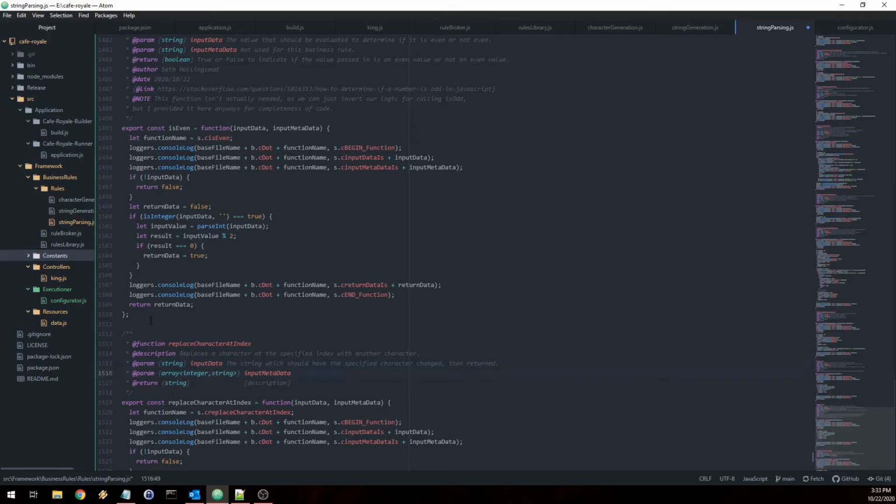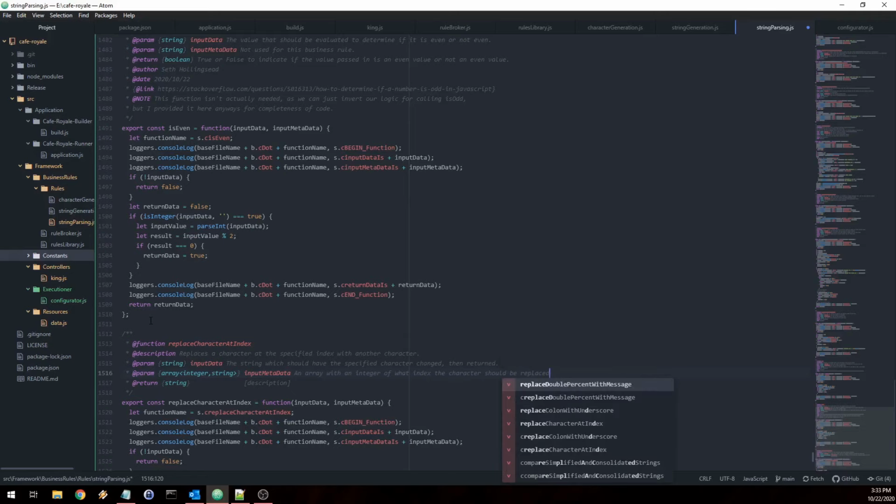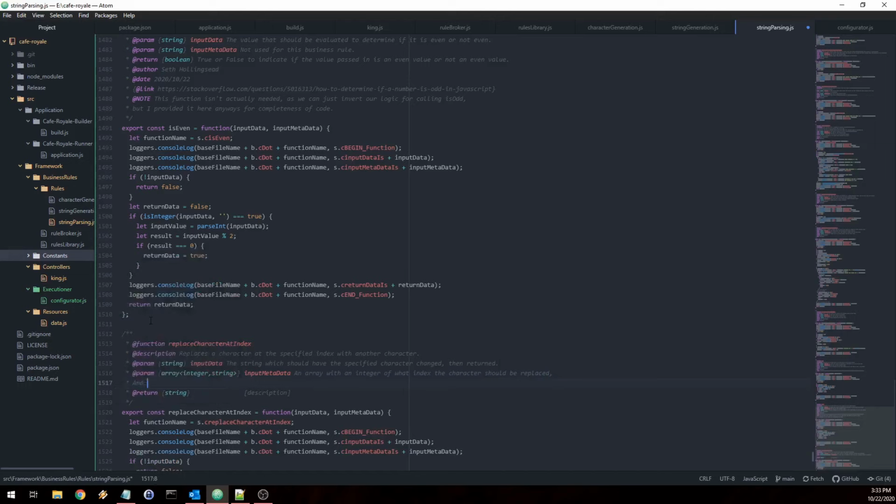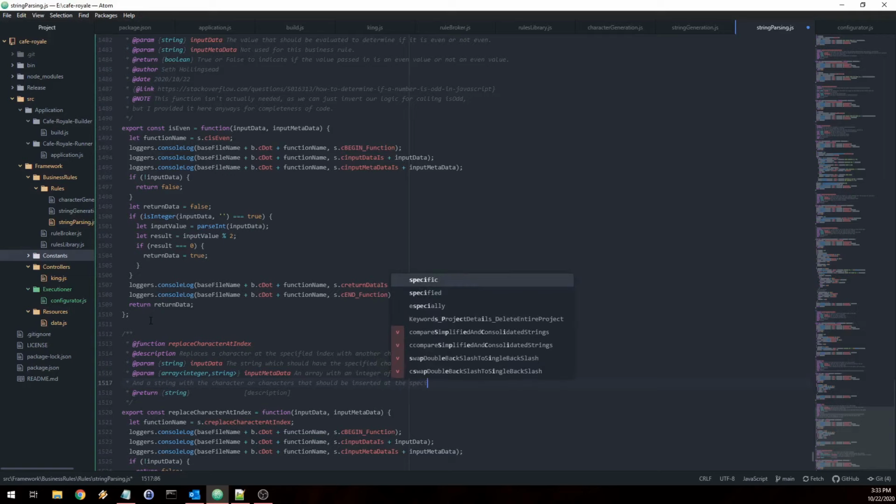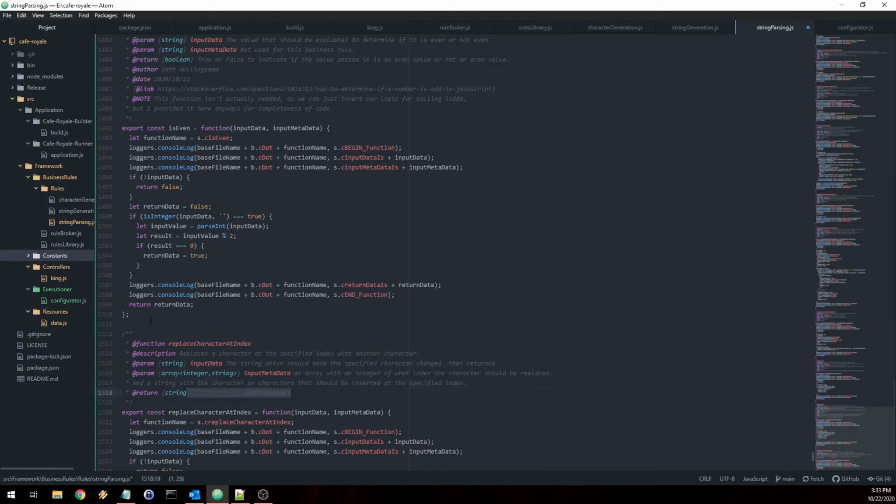Input metadata is an array with an integer of what index the character should be replaced, and a string with the character or characters that should be inserted at the specified index. Okay, and for the return, the modified string. Assign it.